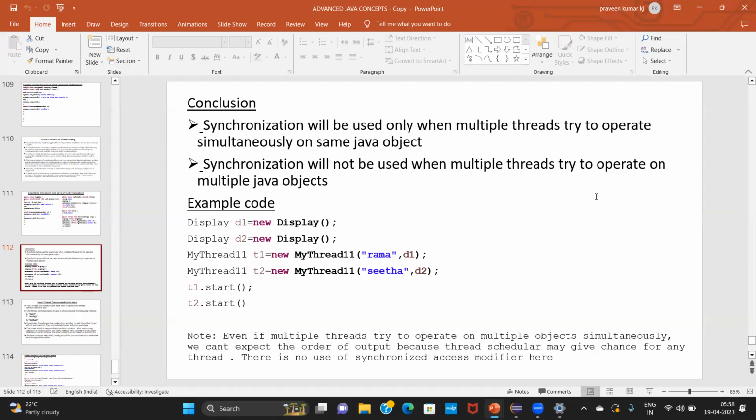Whenever threads try to access the same Java object simultaneously, there is a problem. For example, in my earlier program, I created only d1 and passed only d1 both times. Both T1 and T2 were trying to access the wish method present on d1 itself. But here, with d1 and d2, multiple threads are trying to access multiple Java objects. In this second case, there is no need for the synchronized keyword. Even if I use it, there will be no use at all.